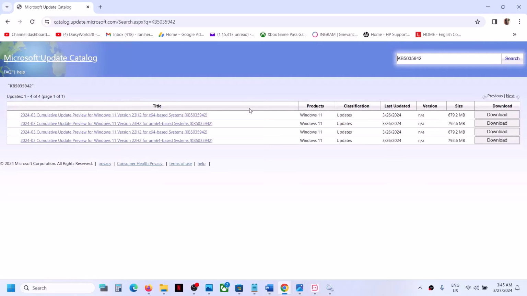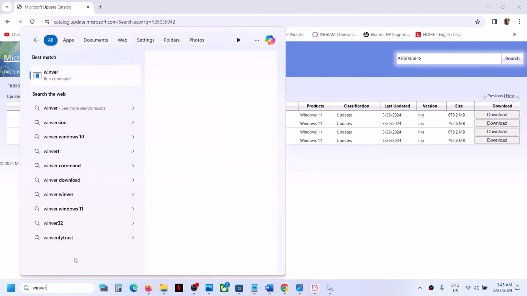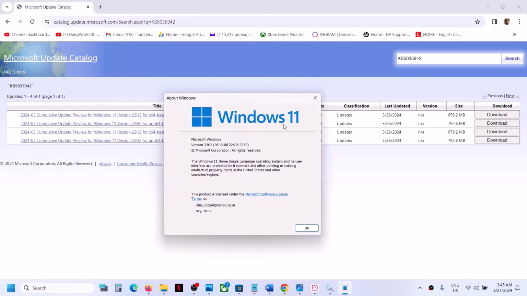Now over here, find your update. For me, this is the right one: Windows 11 version 23H2 for x64 based system. You can check which version you have. Type WINVER in the Windows search box and then click on the WinVer run command. Over here you will see the version. In my case it's Windows 11 version 23H2, so this is the right one for me.